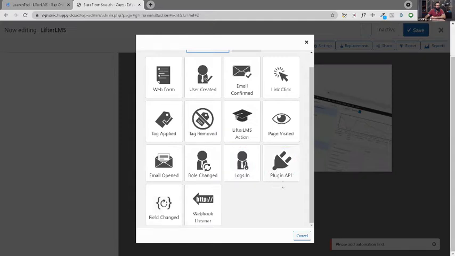and then there are some advanced options like plugin API to integrate with other plugins, webhook listener to integrate with third-party services like webinar platforms, and field changed. If some information in their CRM data fields is changed, that can trigger an automation.